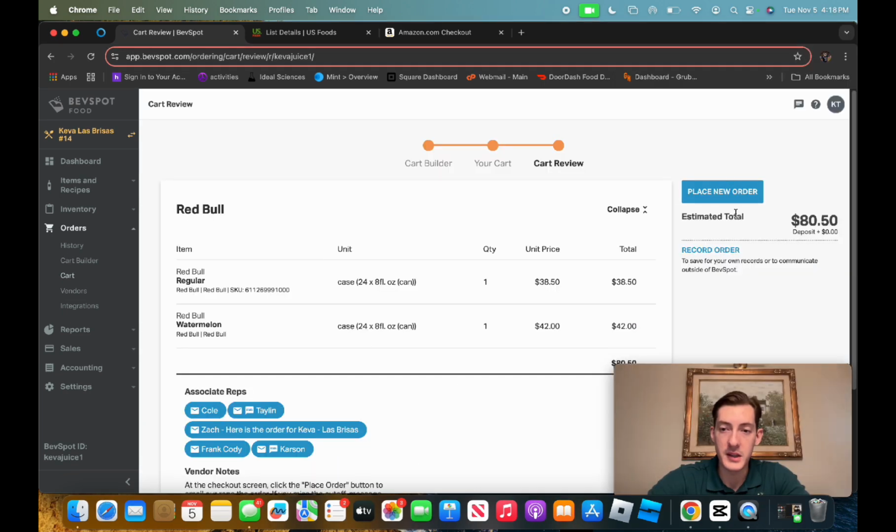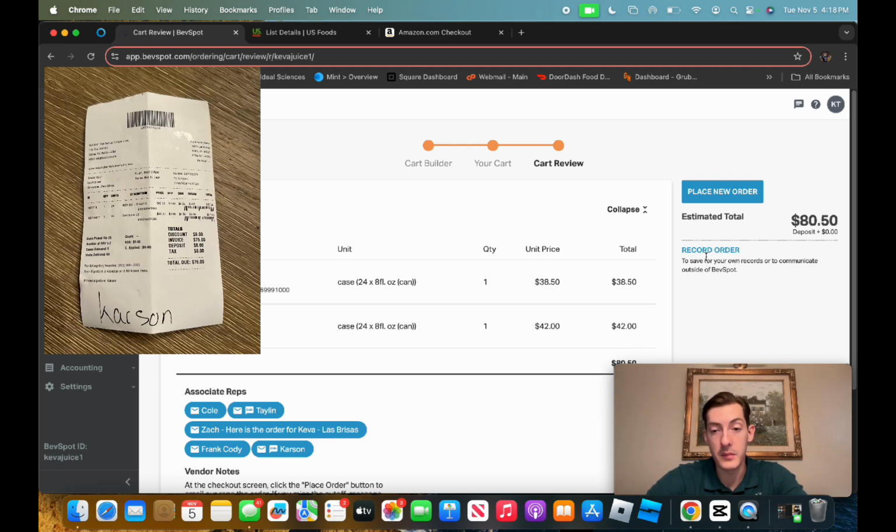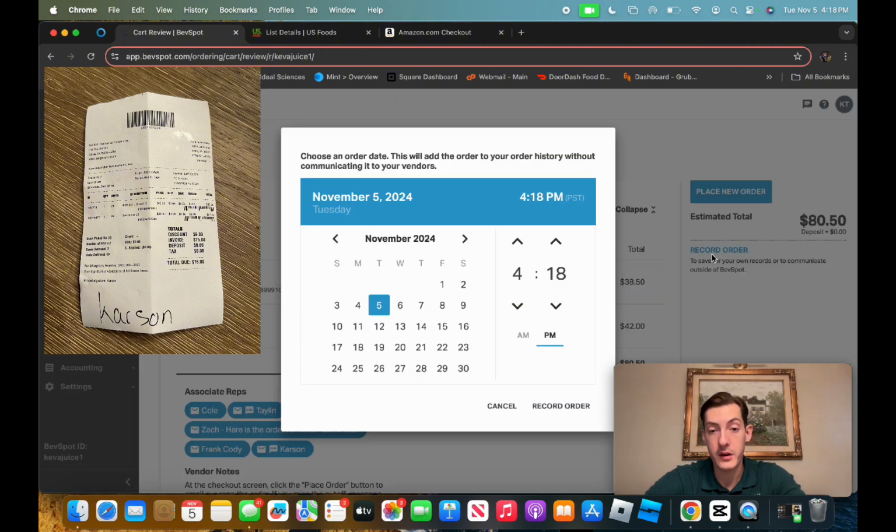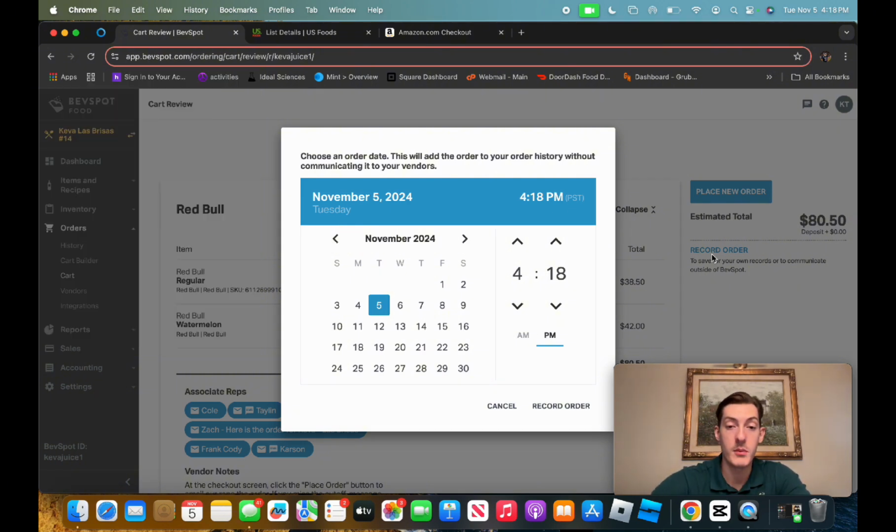Now here are these two buttons, place order and record order. If we hit place order, it's going to email these reps right here, and we're actually going to place an order. They're going to deliver it the next day. Now this button is to record order. The Red Bull driver, we were able to get an order, but however, we did not log it or place it on BevSpot. So for our record, we want to make sure that we're intaking this inventory, because when we start talking about our inventory reports, it's going to show that we're over a case of regular and watermelon.